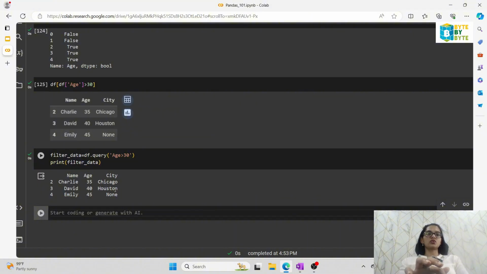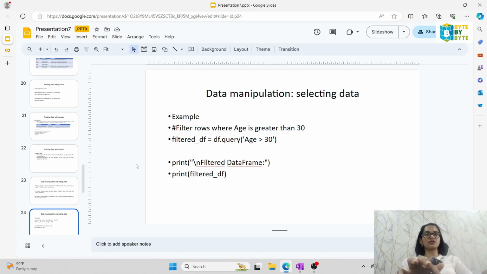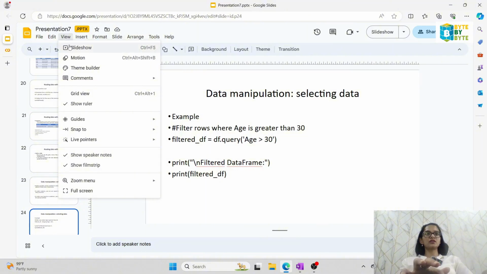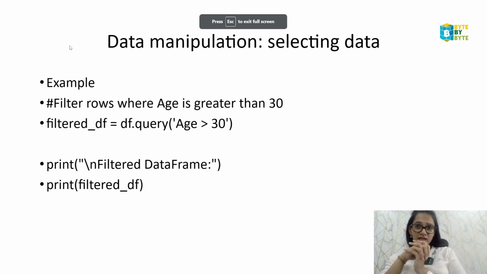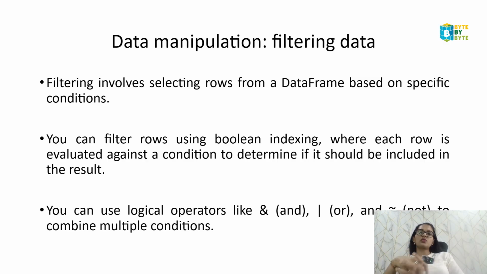So this is how your condition works. If you do not want to directly write the conditions, you can pass them in the query function as well. This was your data selection as well as filtering. Filtering means we were selecting the data based on some kind of condition. Along with this relational operator, you can also use logical operators.